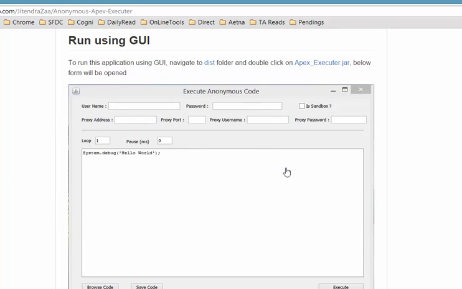This is the GUI version of this tool. Here we have to provide a username, a password, and then tell whether it is a sandbox or production. In some cases, if proxies are used, we have to provide a proxy address, port, proxy username and proxy password. And this is the area where we write our anonymous Apex.